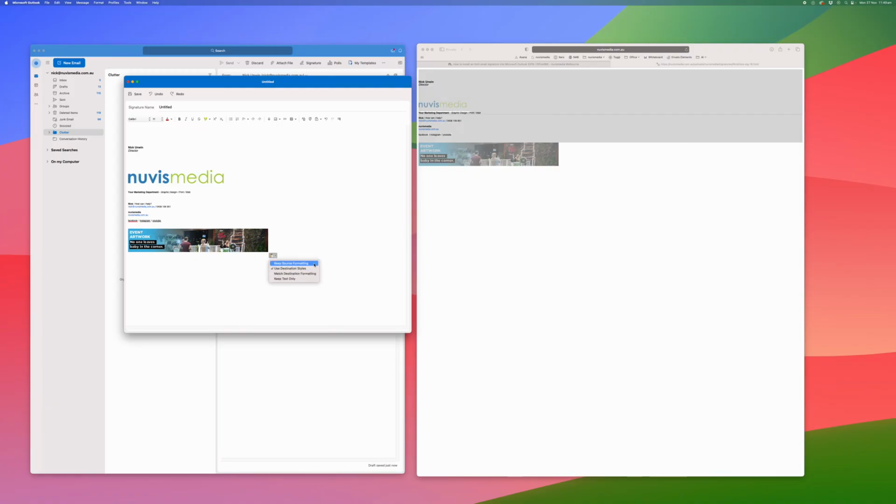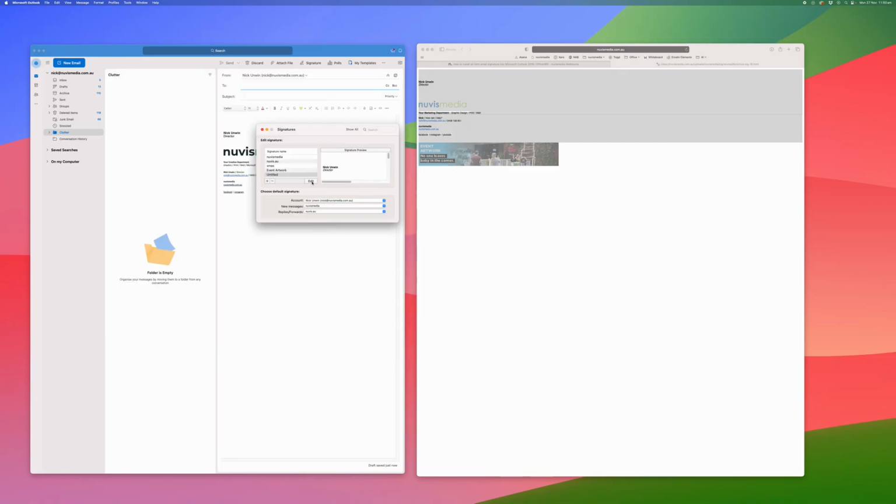I'm going to use keep source formatting. That means if the designer's chosen any fonts or anything like that, it'll keep it. Otherwise, it sometimes defaults to the default like Calibri up here. Simply hit save. That's done now. And then back in this box, you can see my new email signature is here.